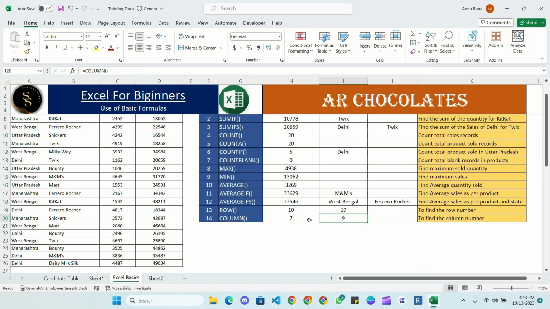Let me tell you, the ROW and COLUMN functions will be used in advanced Excel as well. In advanced Excel, I'll be explaining how to use ROW and COLUMN for dynamic row counting and column counting, dynamically changing the row number and column number.